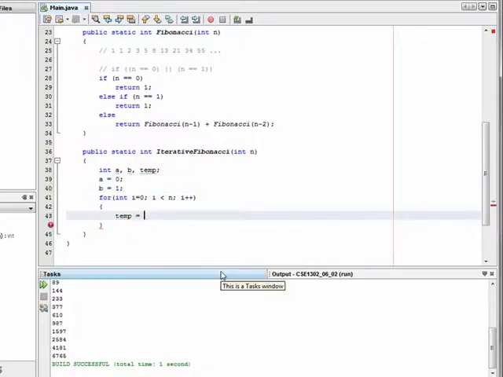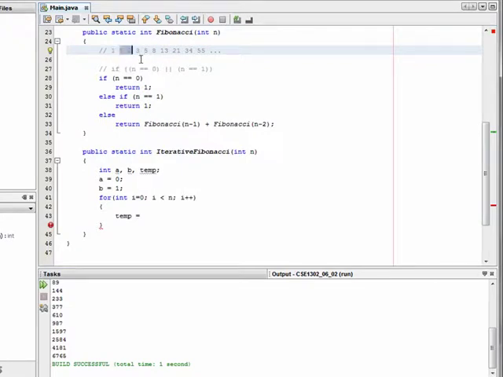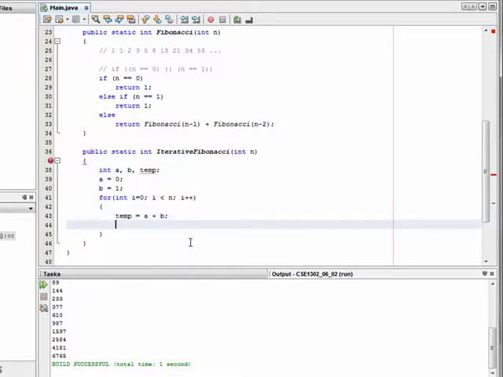So temp, every time through the loop, I'm going to essentially take the two numbers that I have and recalculate a third, and then shift the two numbers that I'm looking at up. So I always have a window of two numbers that I'm examining here. So we'll say that temp is a plus b. I'm calculating the new highest Fibonacci number in my sequence.